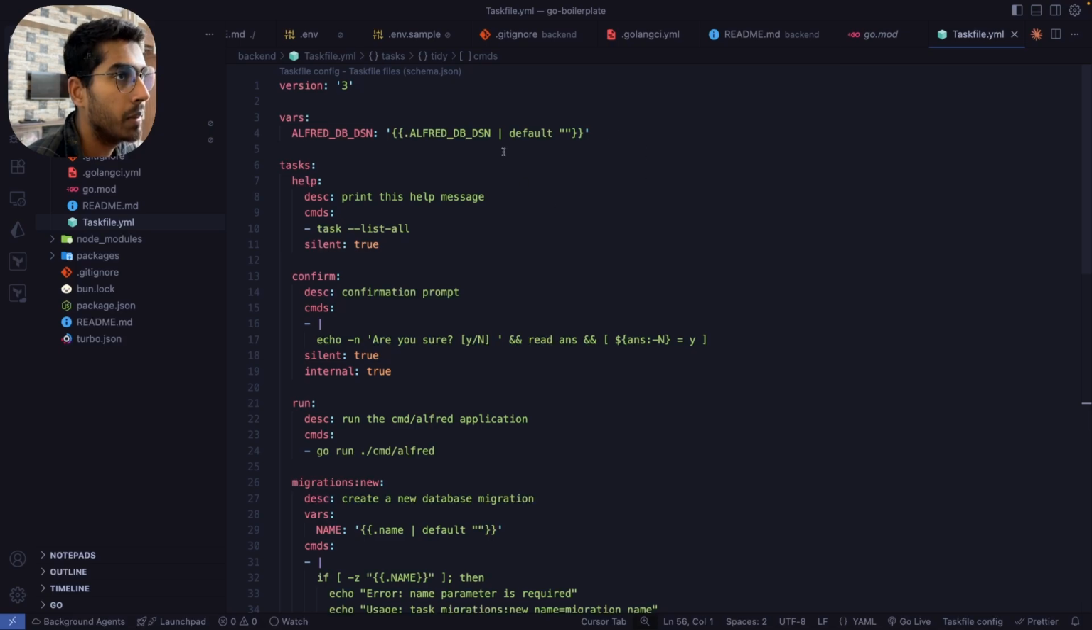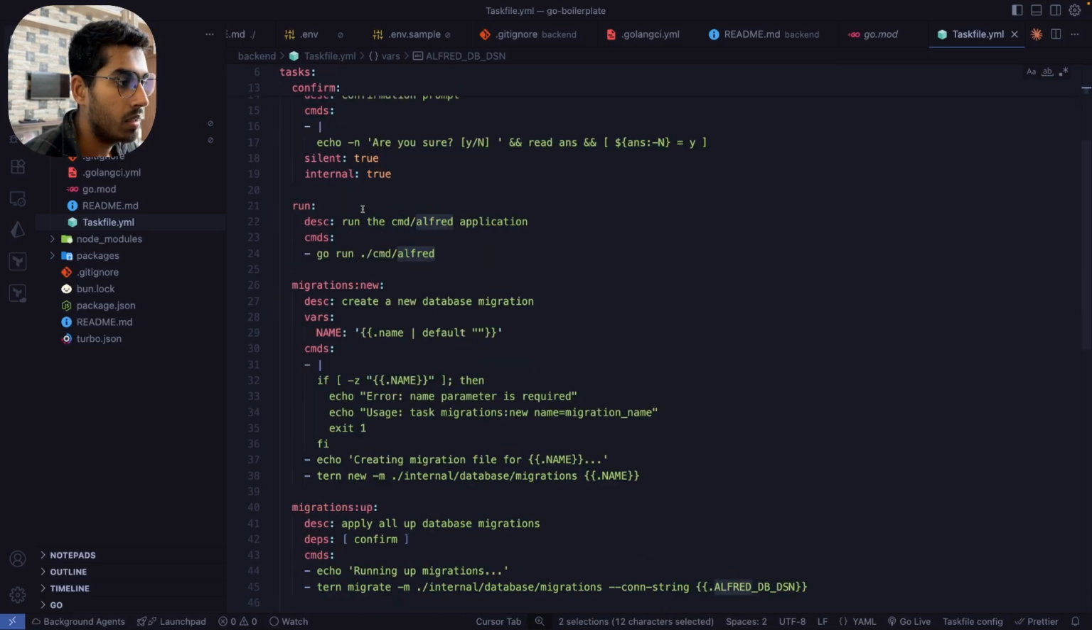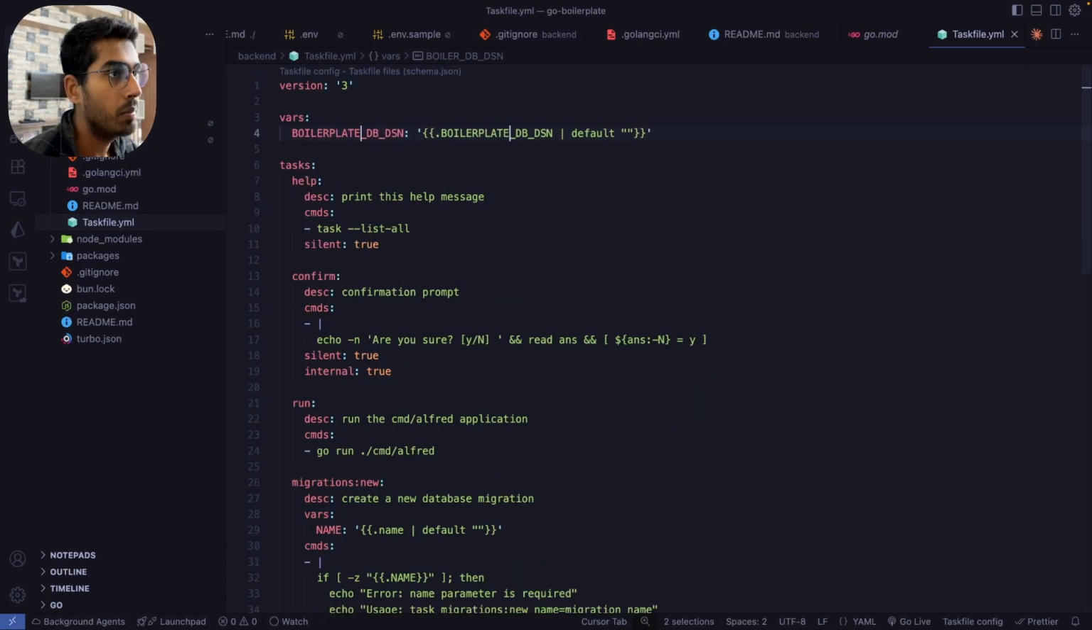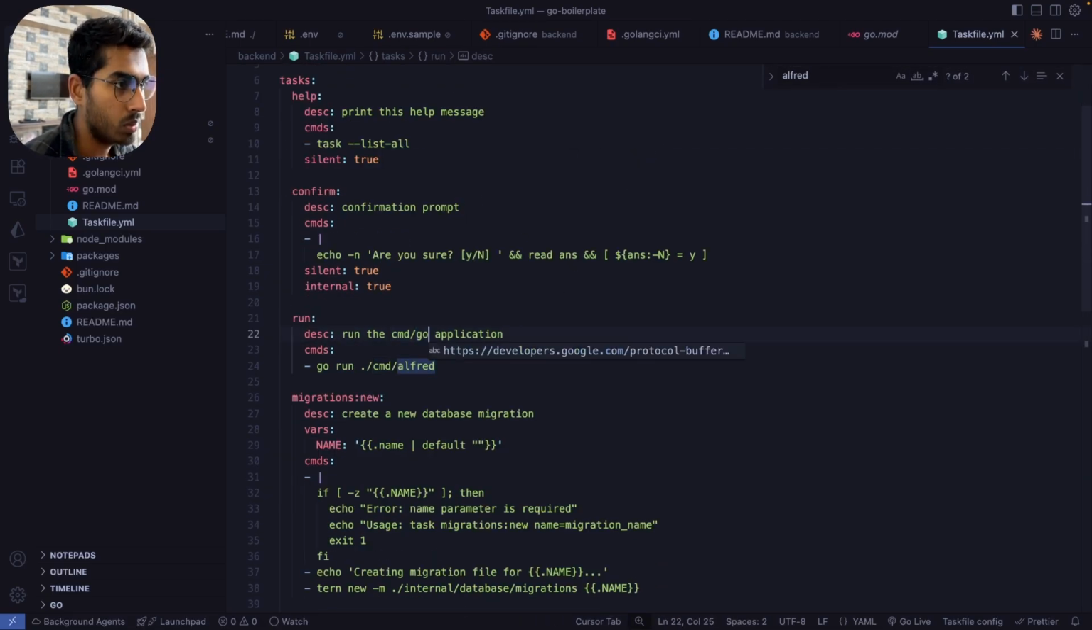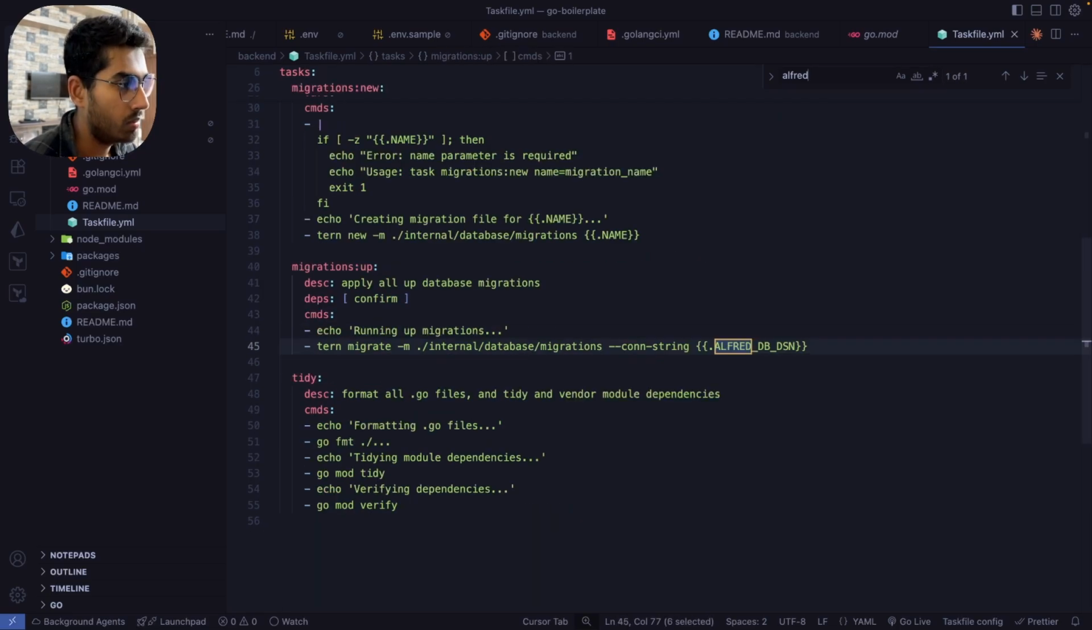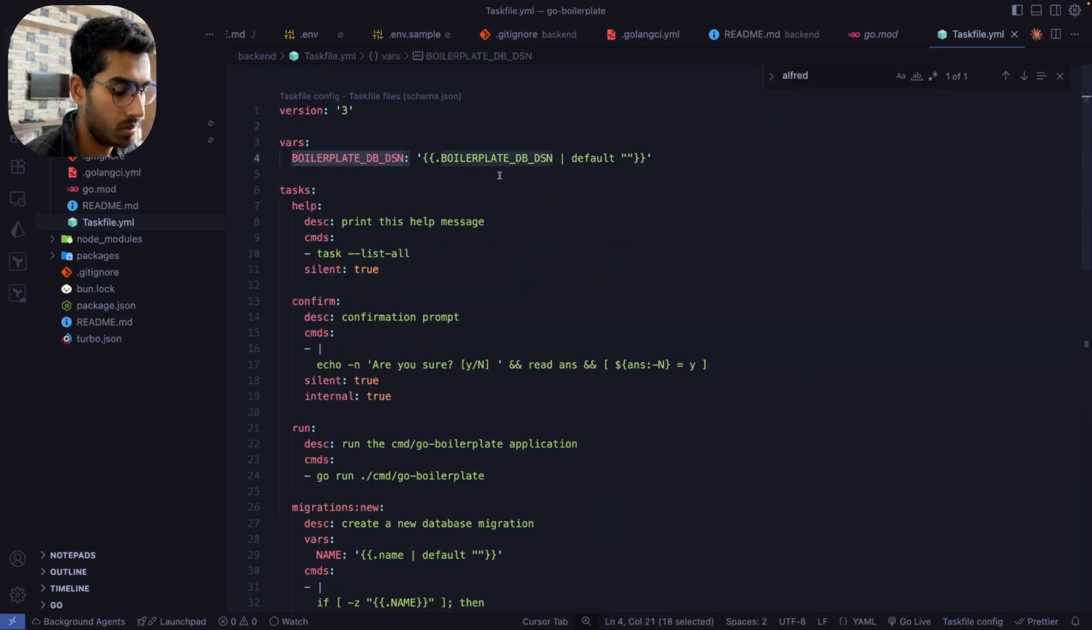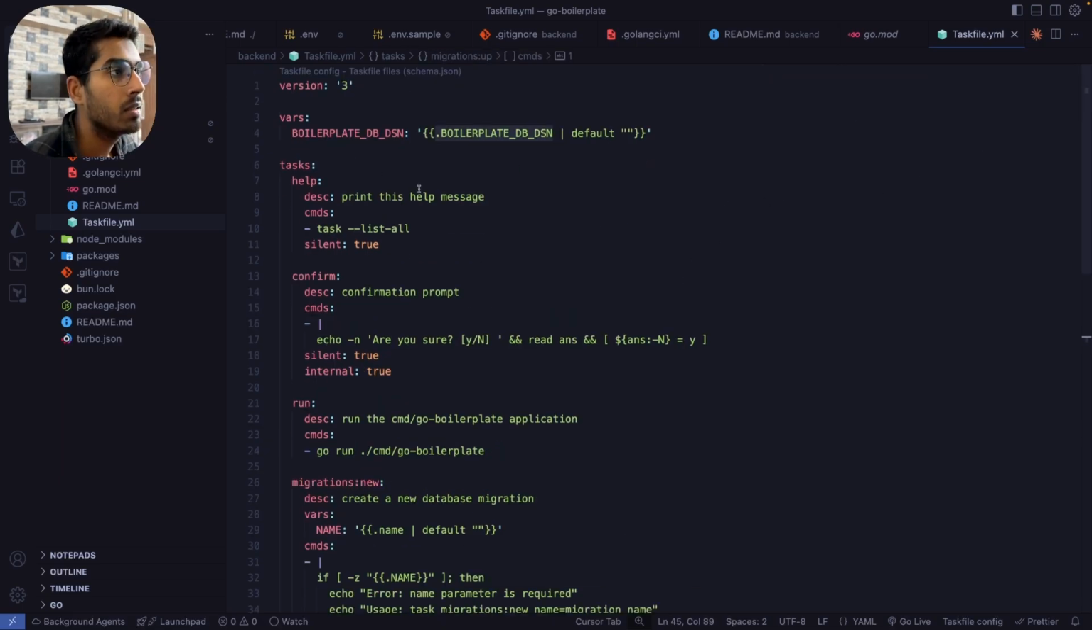So just to explain what's happening here, we are creating a variable here. Select this Alfred. Instead of Alfred, I'll make it boilerplate dbdsn. And again, let me search for Alfred. This is also go boilerplate. Then here also we have to change. And one more reference, you can just copy paste here. Great. So what's happening here is we are creating a variable and we'll be reading this variable from the environment, from your operating system's environment variable.